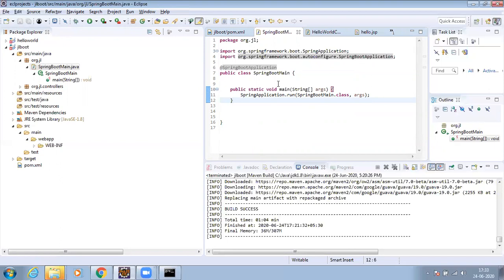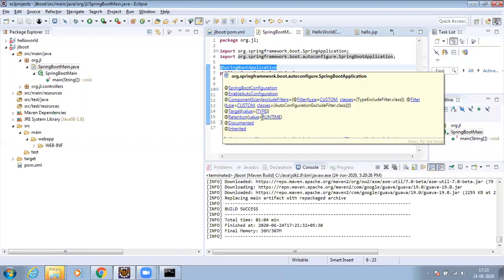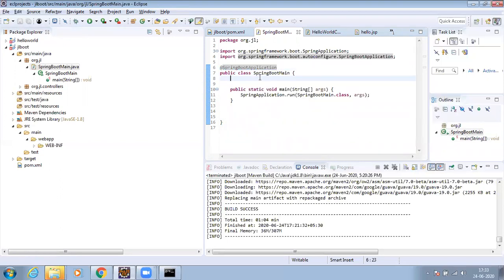So what we have to do here is write a class and mark it with the annotation called @SpringBootApplication.